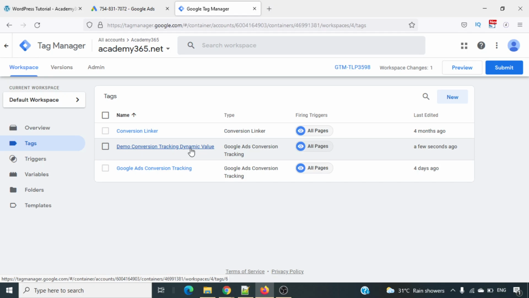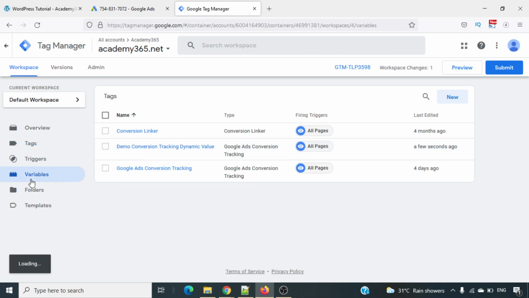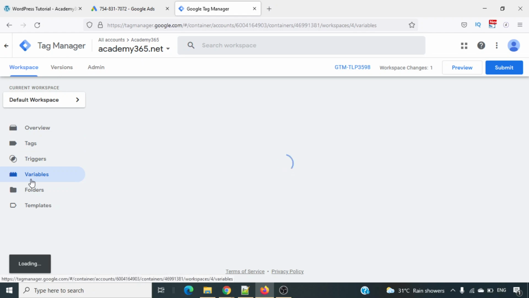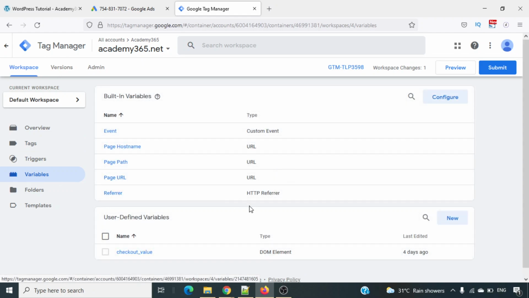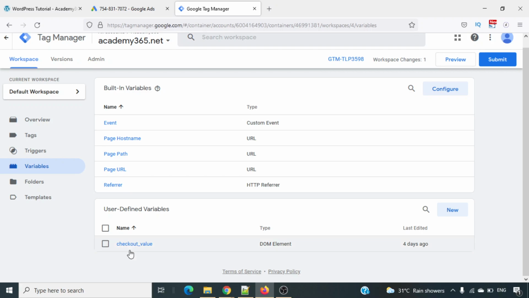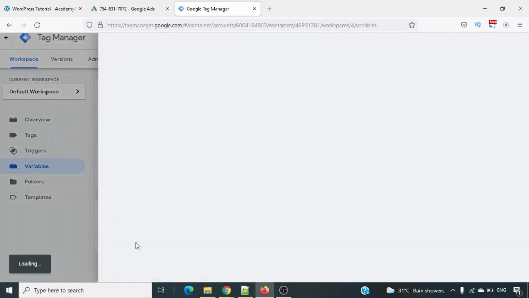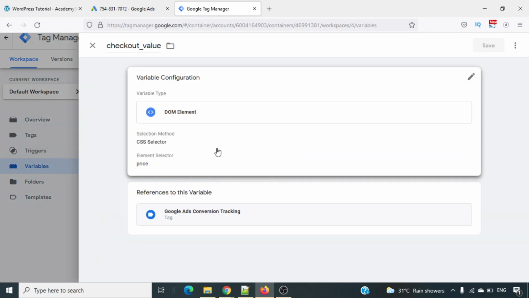Now the question is, how do we set the values there? Okay, how do we set the values there? Okay, so for that, first of all, we'll have to set a variable. Okay, but now it is very important for you to understand how you set a variable here. For example, here we have got a custom checkout value which has been set by us. Now here we have got a CSS element which is there. So let me just show you the entire step.